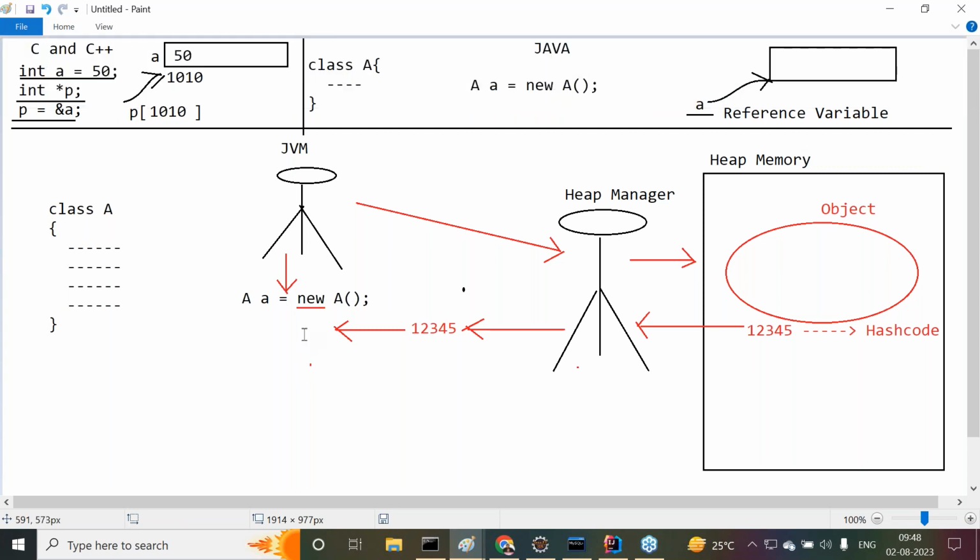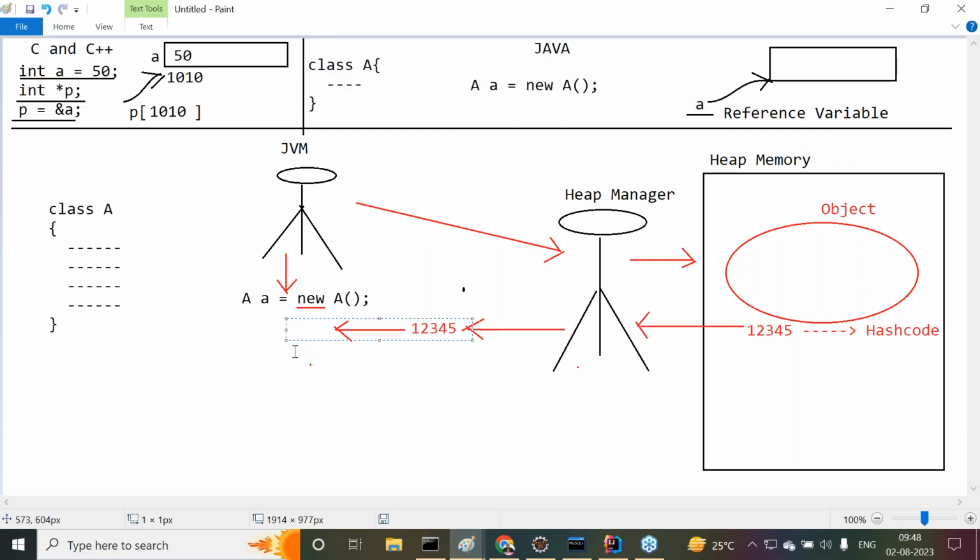Immediately JVM is converting this hash code value into its hexadecimal form. Say for example, AB56 is a hexadecimal form of hash code. The hexadecimal form of hash code that we created for each and every object is called the reference value of the object. Hexadecimal form of hash code is called what? The reference value of the object.